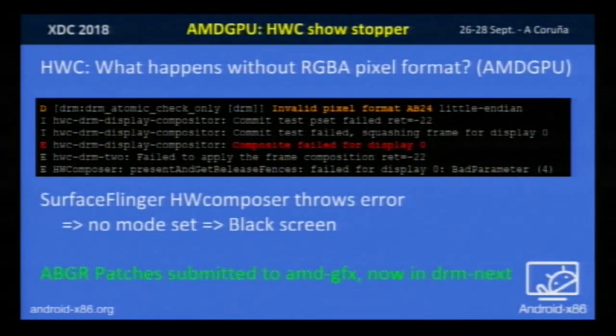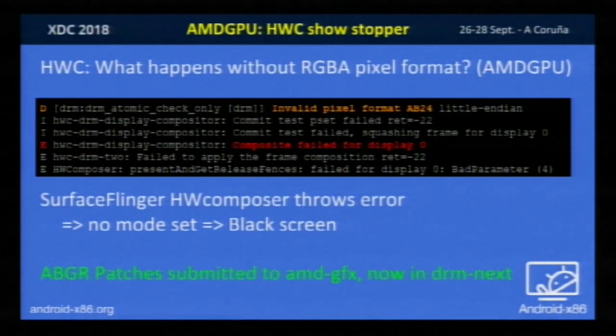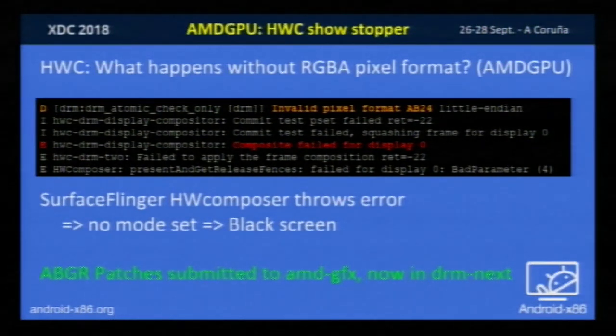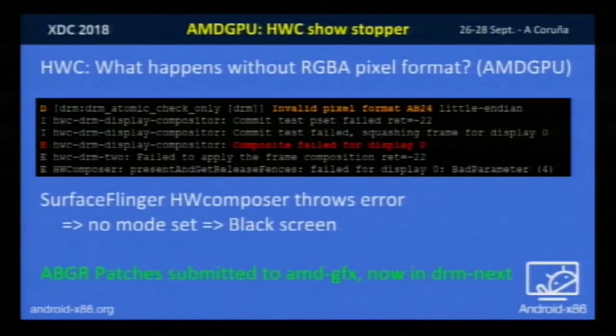So this is what happens without a RGBA pixel format. With hardware composer, you get an invalid pixel format and you cannot see the display. So in order to solve this problem, RFC and patches were submitted to the AMD GFX mailing list, and now have been merged in DRM Next. And this was a contribution, let's say, from me, but with the help of Alex Deucher.